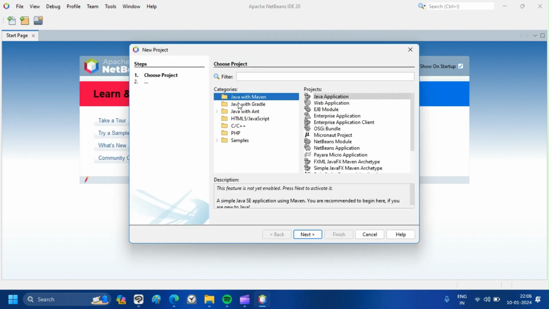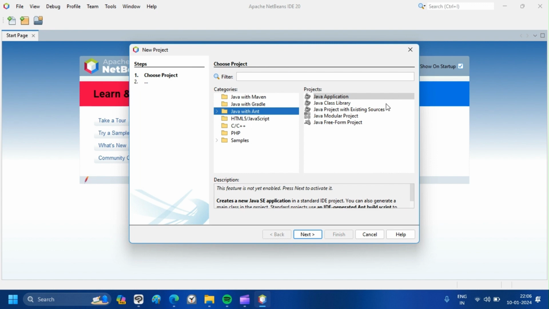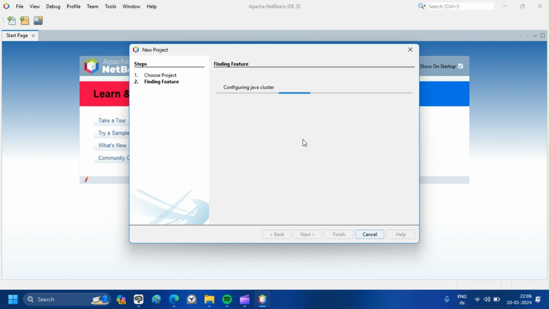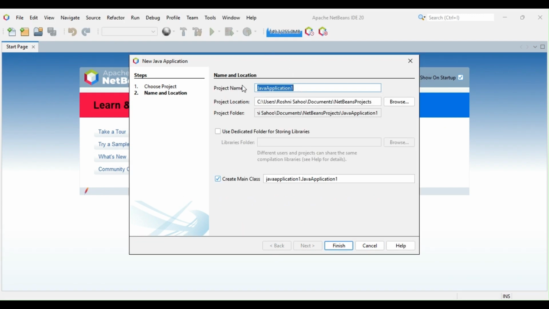From categories, you have to select Java with Ant. And from there, you would see some more options like Java FX, Java Web. But we'll just go with Java and click on Java application and next. Here you can name your project. So I'll name it as first application. Pick the project location, this is fine, and then finish.